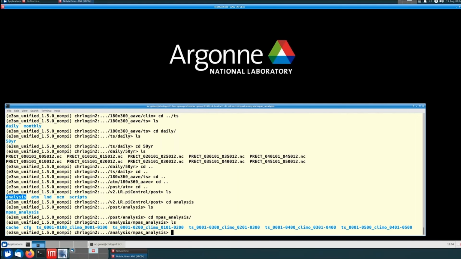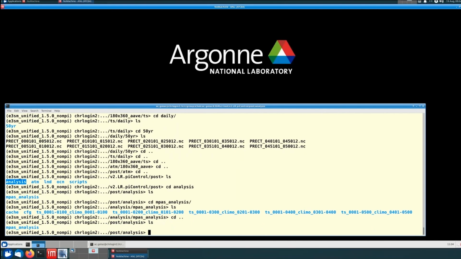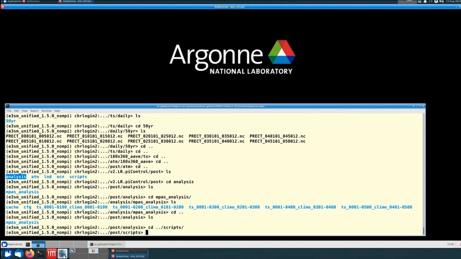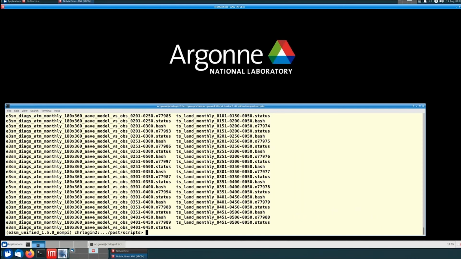Again, if something goes wrong in MPAS analysis, if the cache has a problem, if the dependencies are problematic, the best is you just go in and you delete the whole directory. You go into the scripts, you delete all the MPAS analysis scripts and status files, and then you rerun zppy, and zppy will fill in all the gaps.